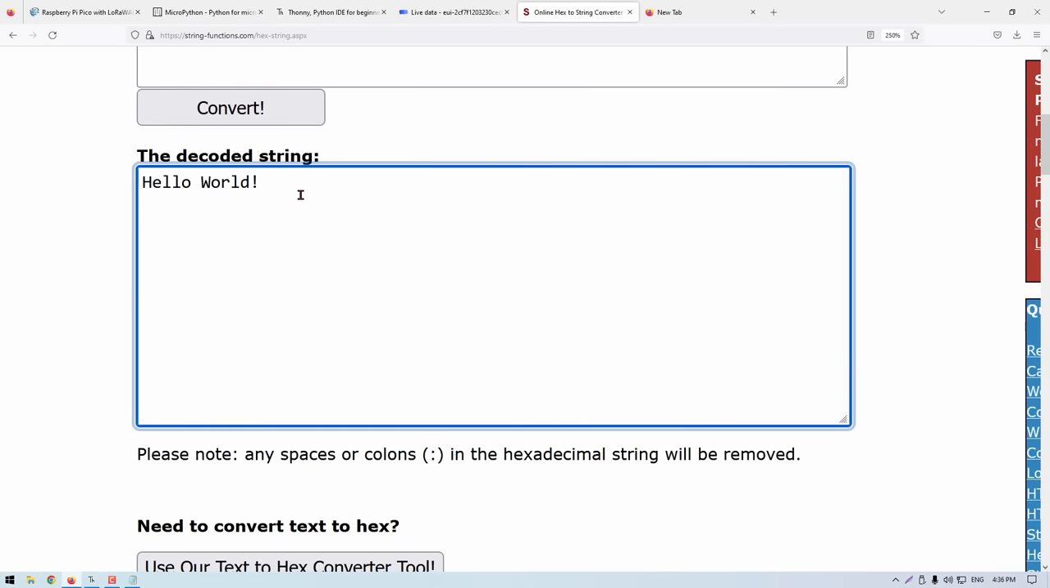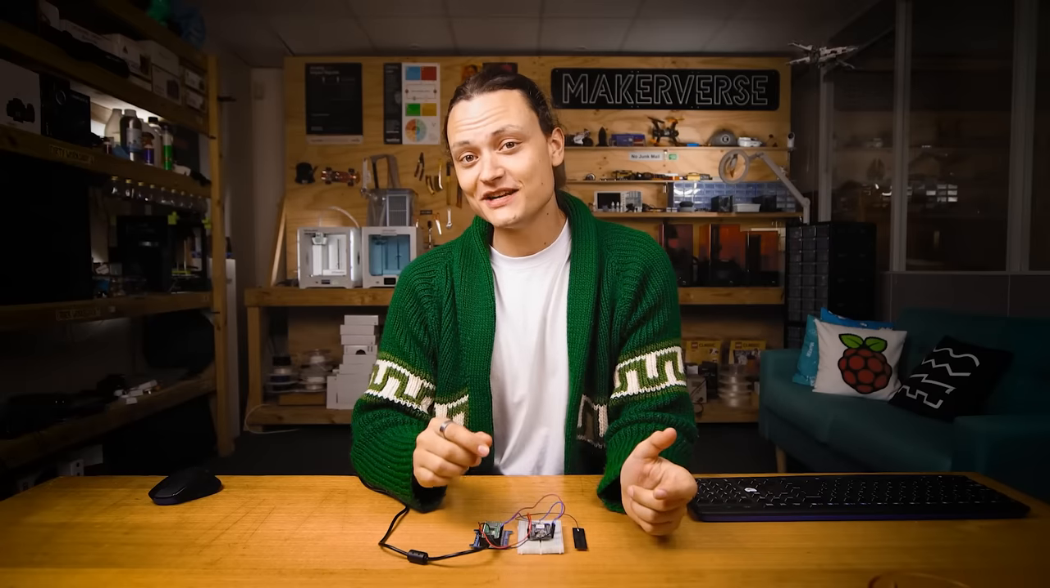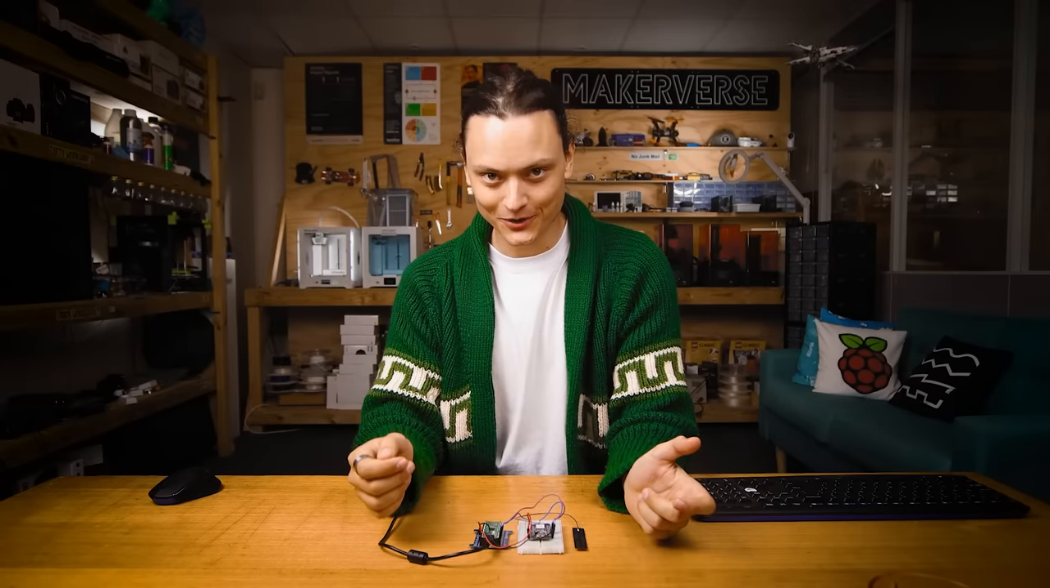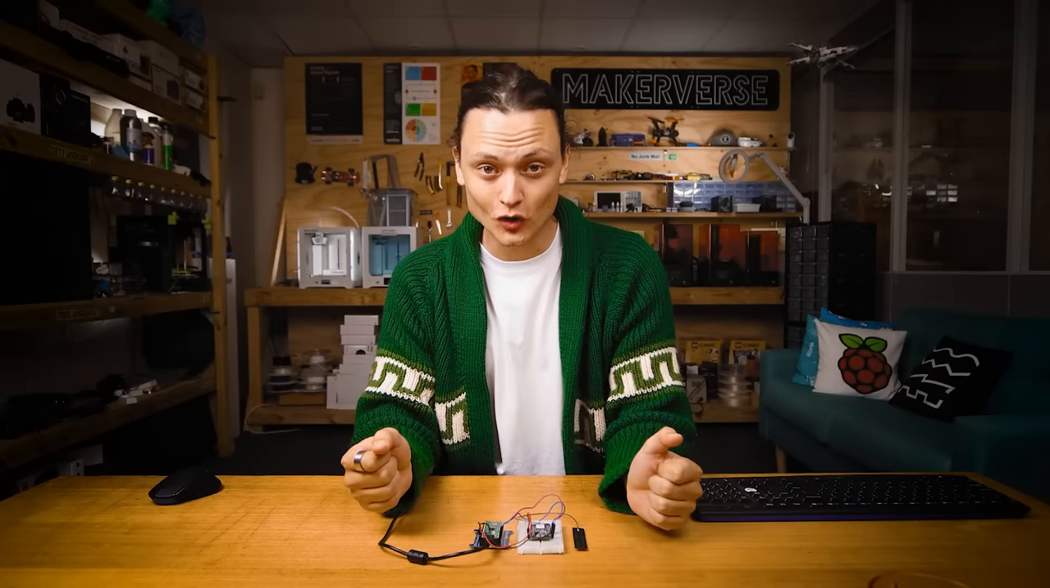A beautiful Hello World message. If you see this message, know that all systems are a go. You now have an IoT LoRa Pico.